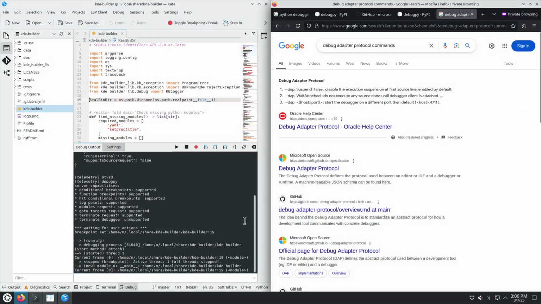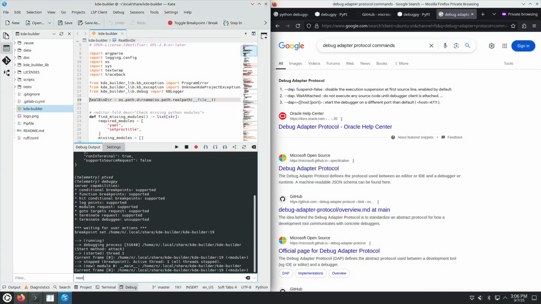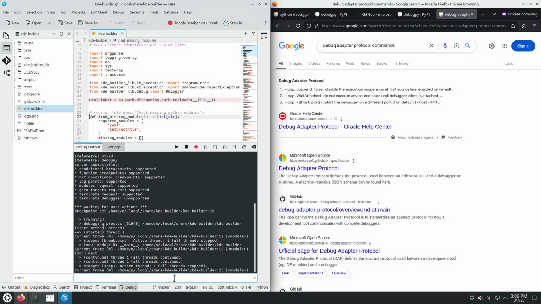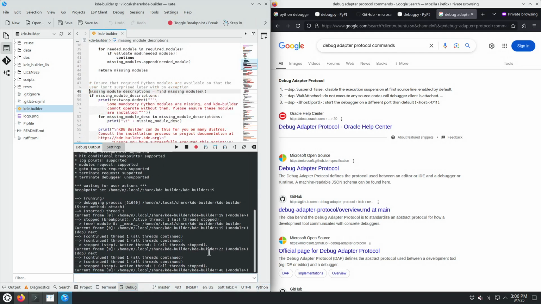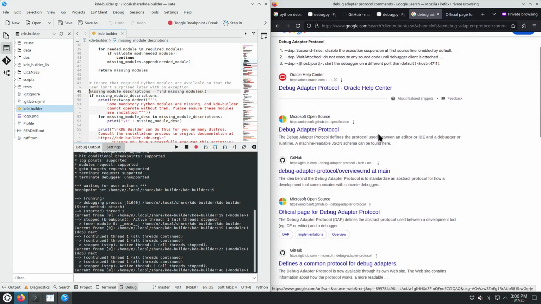We have seen the DAP command print. Now there's the next one, which is next, which is step over. Let's see a list of all of the possible commands. Debug adapter protocol. Where's the official web page?